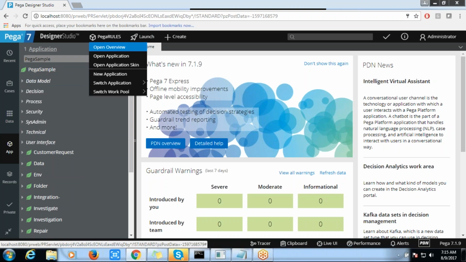To create the application, you have to go to the Pega rules menu, and we have an option called new application. You can see there are a lot of other options. If you want to open an existing application or switch the application, you can use this menu. So let me click on new application.